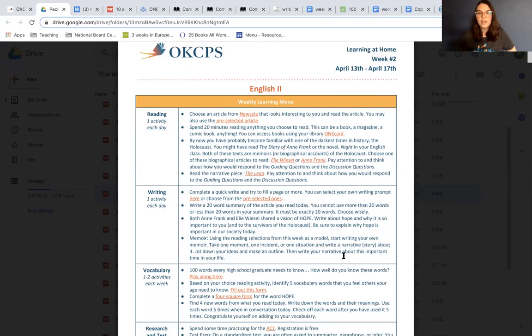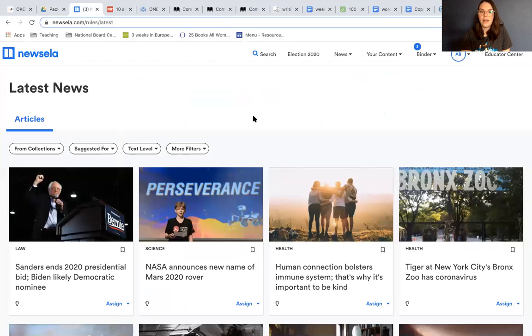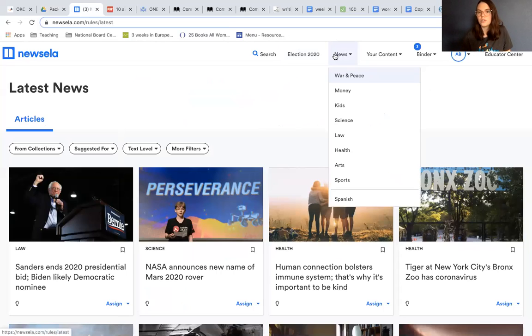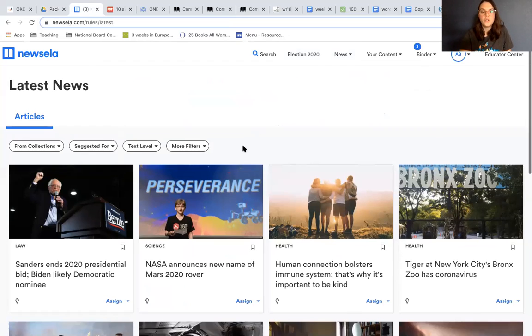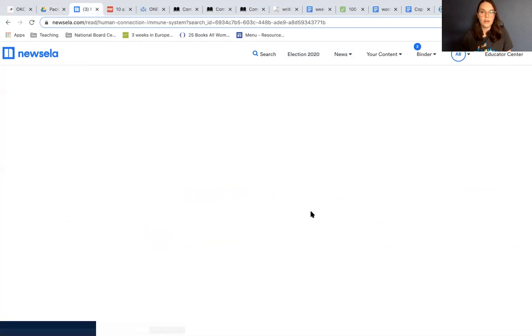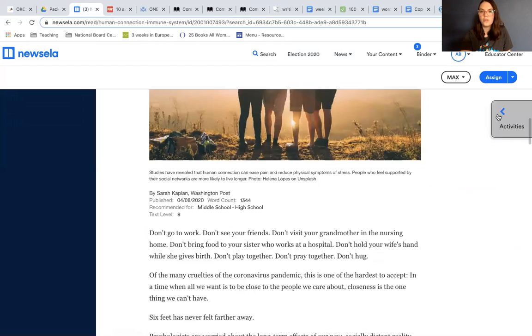So if we look at the reading activities, the first thing that we're asking you to do is go to News ELA and choose an article that looks good to you. Once you log into News ELA, you will see a screen that looks something like this. I went ahead and clicked on the news page, and you can select any article that seems interesting to you. So if this article looks great to me, I'm going to click on it and read the article, and you'll notice a tab to the left that says activities.